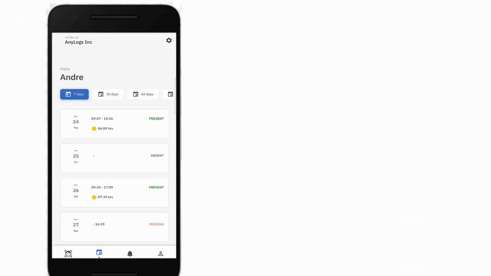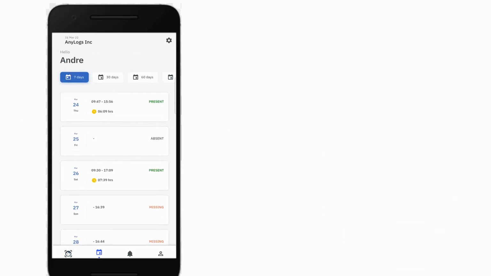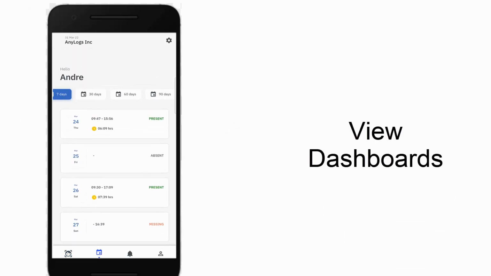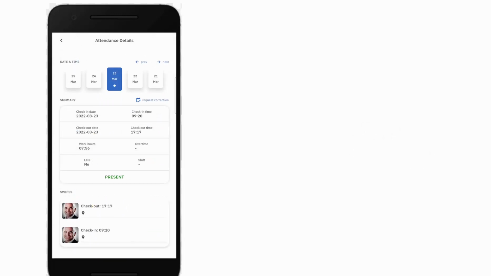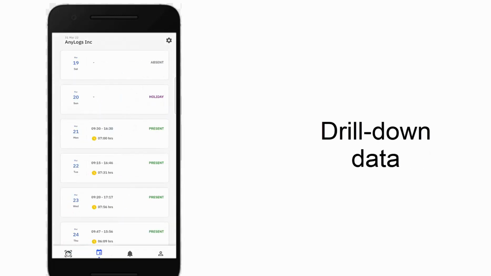Members can check previous attendance history by going to dashboards. They can choose a horizon and get the attendance status, work hours, along with entry and exit times for each date. Members can click on each record for a further drill down of data.